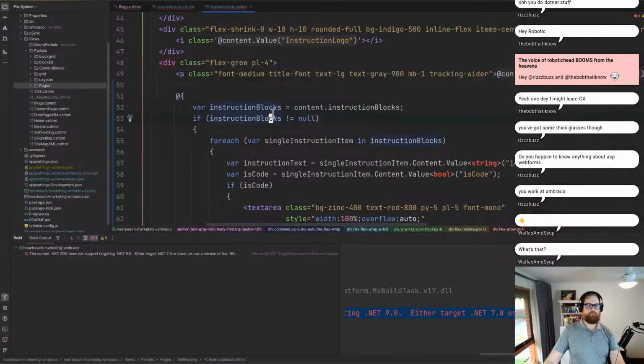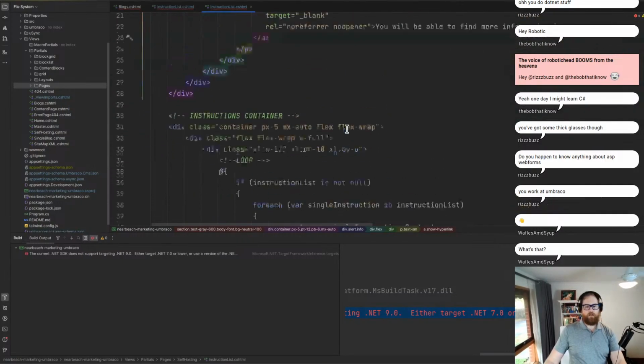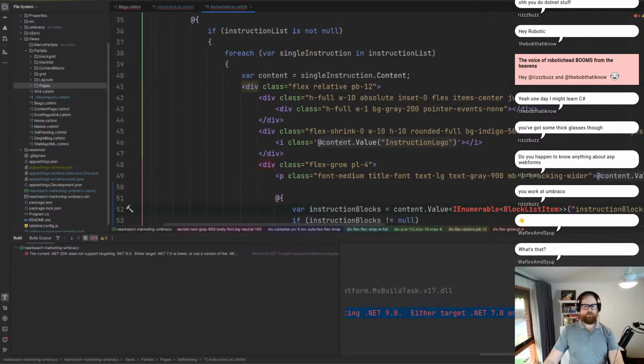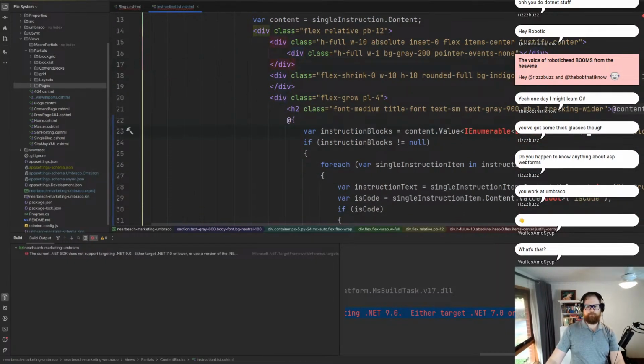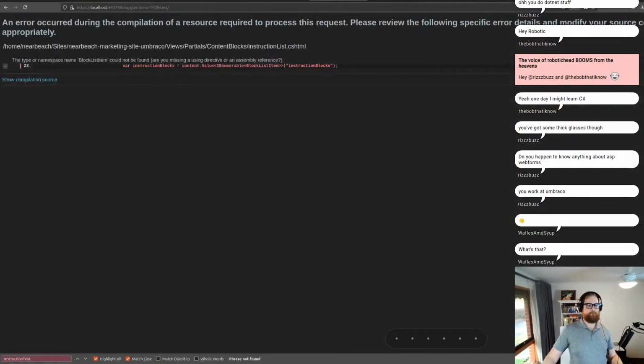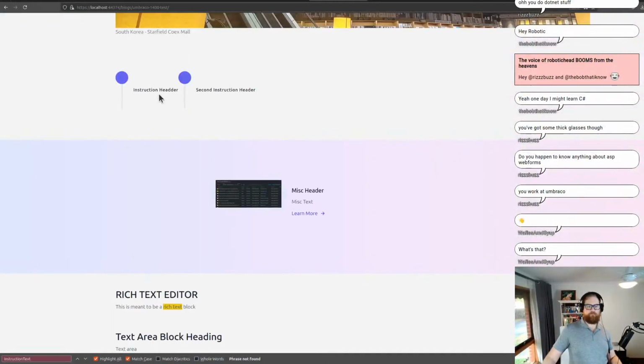Oh, line 23. And I just realized I'm doing it on the wrong thing. Definitely closing that. On here. My bad. And then we go down here and we go instruction blocks. All right, sweet. Gonna hit refresh. Boom. And then we've got instruction blocks down here.